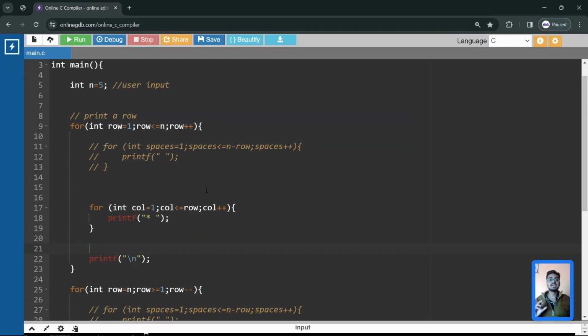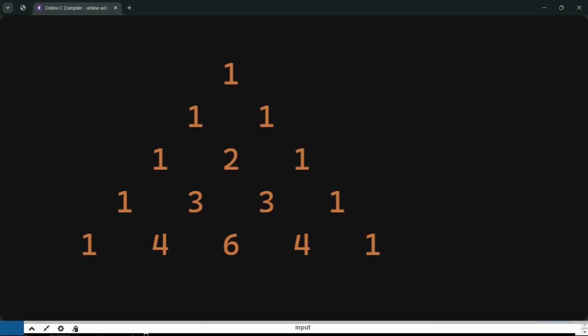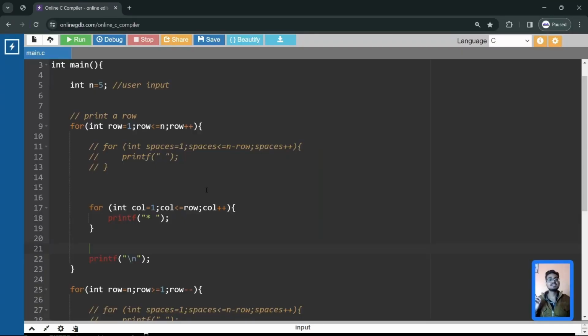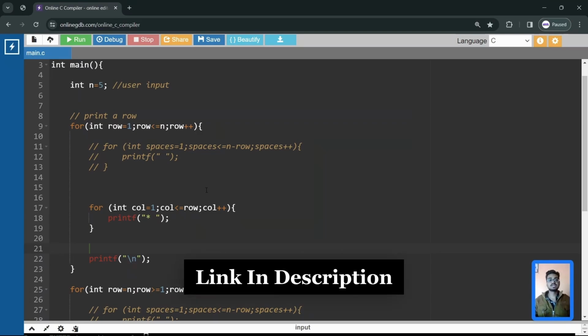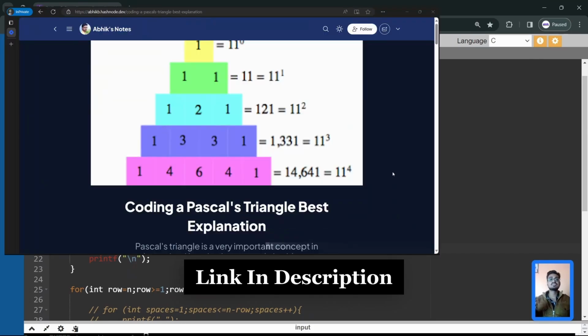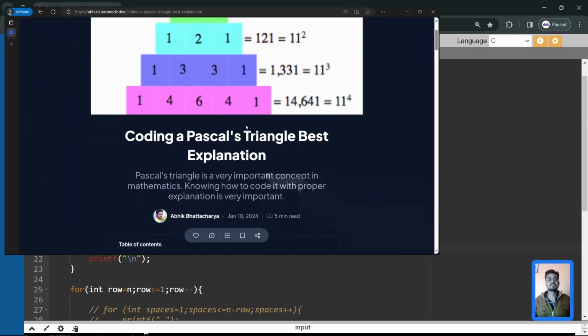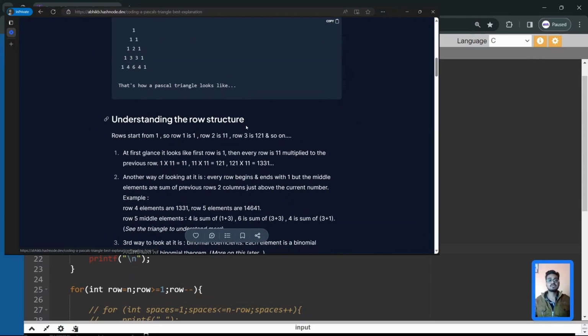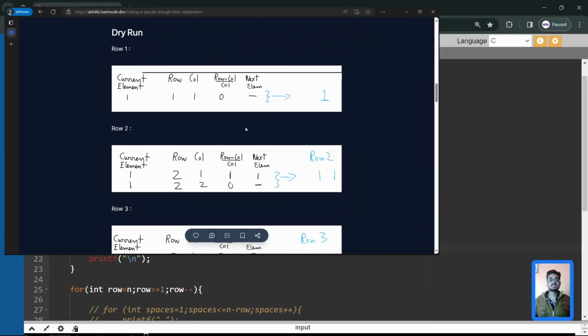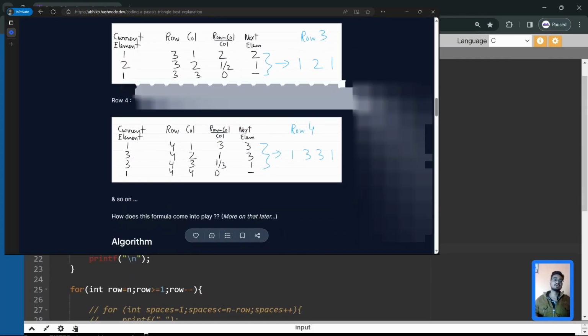Now there is also another triangle which is Pascal's triangle. And this triangle and this right Pascal's triangle are different. I have a shorts video on YouTube regarding Pascal's triangle. Also, I have written an article on Pascal's triangle, the right way to do it. You can check the description if you are interested.